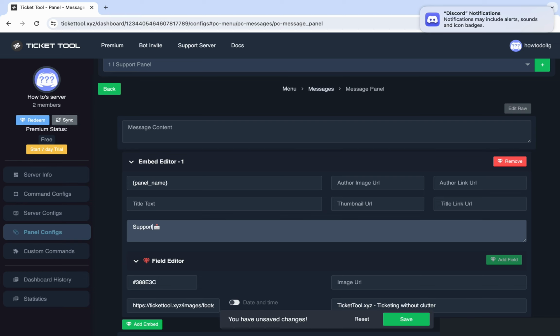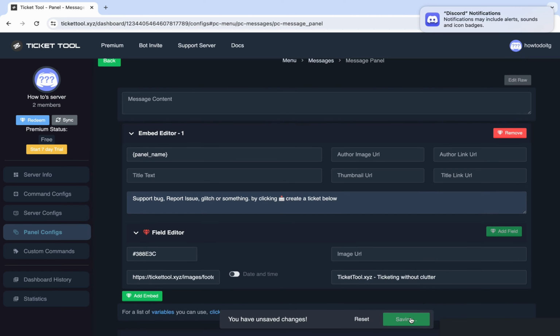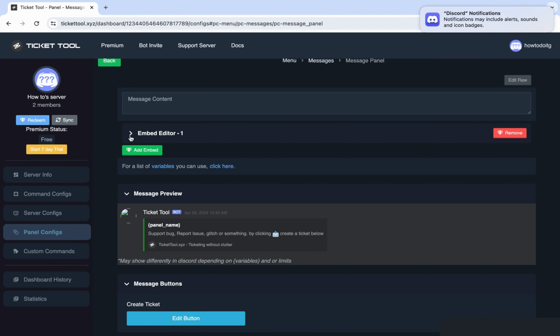For example, I'm just going to say support bug or report issue, like so, or a glitch or something, and then basically make sure I still have that emoji right here. I'm going to name it by clicking this emoji. I'm going to create a ticket below, so make sure you always have an emoji because that's going to be the trigger on our Discord. So after you're satisfied with it, save on this button right here, and basically same process.